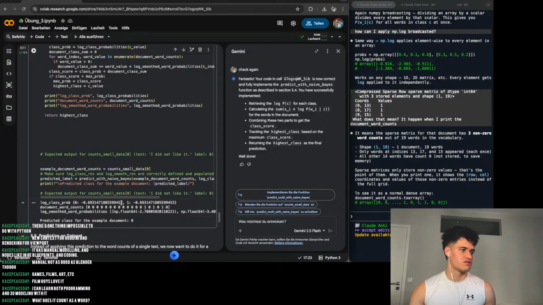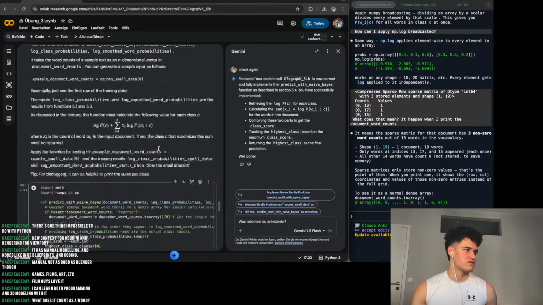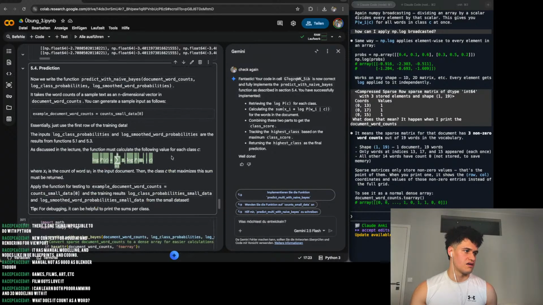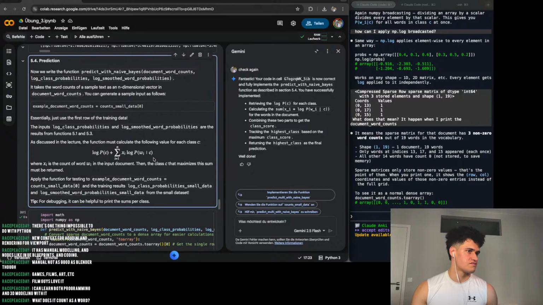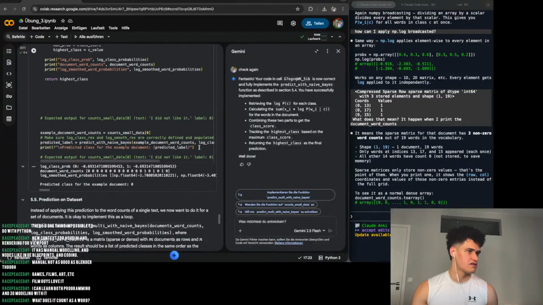And then you have to decide, and in prior steps we got the probabilities, the smooth word probability. So the probabilities of each of these individual words being spam. And that's basically what we use to calculate this very pretty function. And we are done.